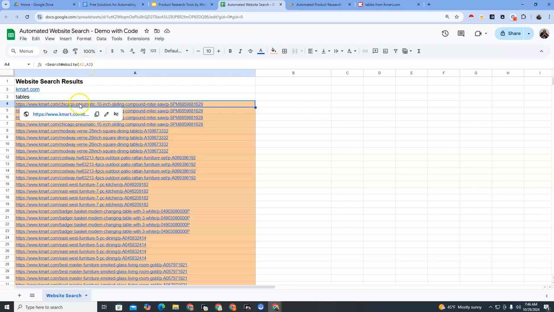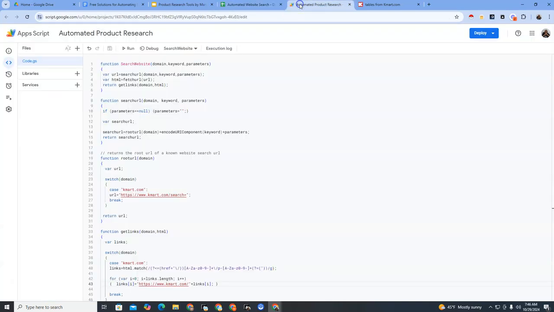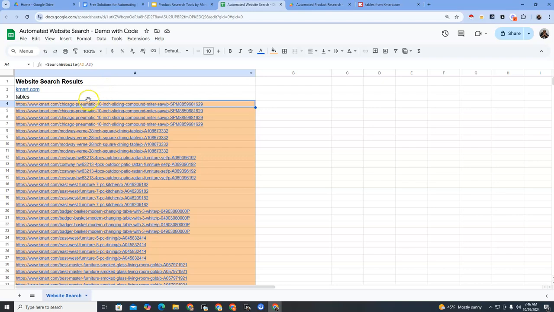Now, as of right now, this function is meant to search only kmart.com, which you'll see in here. And you can actually add more websites to it by replicating the same process I did, copying and pasting this code and just adapting it for different websites. So first of all, let me just explain this function and then I'll break down the code.